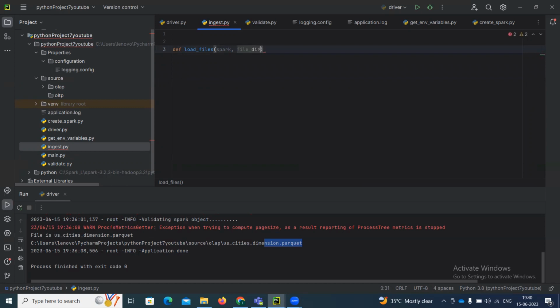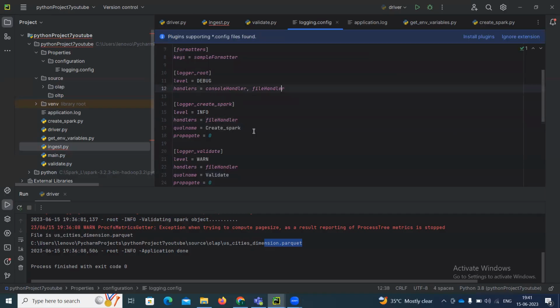See, then what happened? It doesn't matter how many files are there in a Parquet. I'm not going to mention the file format manually. My application is going to take the file format dynamically, and the header, and then infer schema. Then go to loggers. We are going to define the custom loggers for this ingest file.